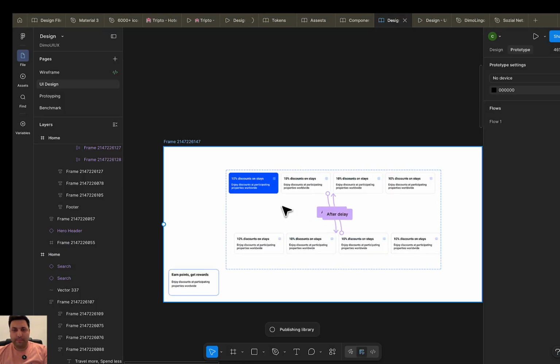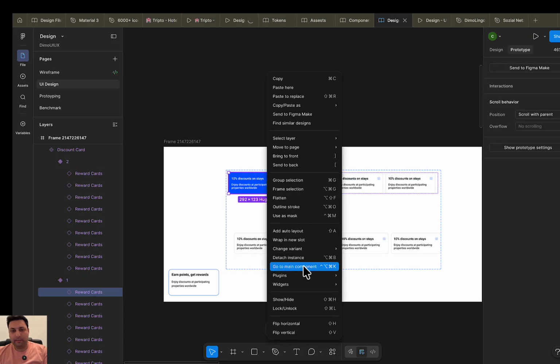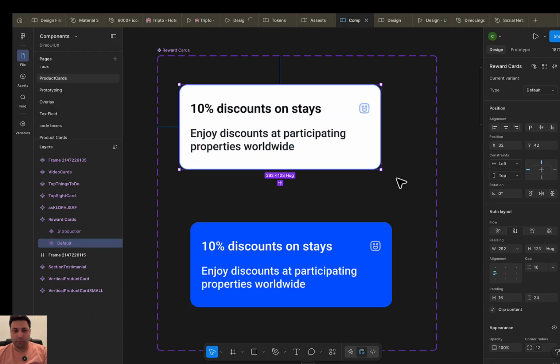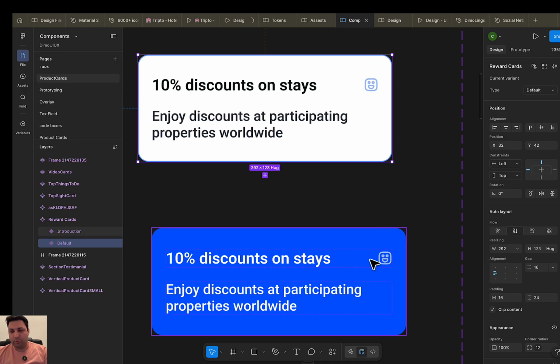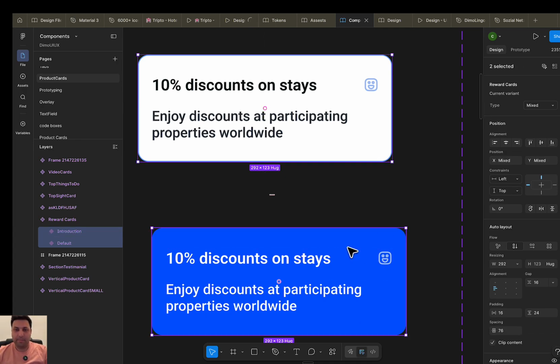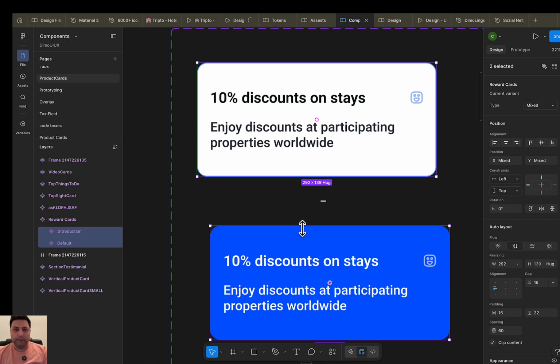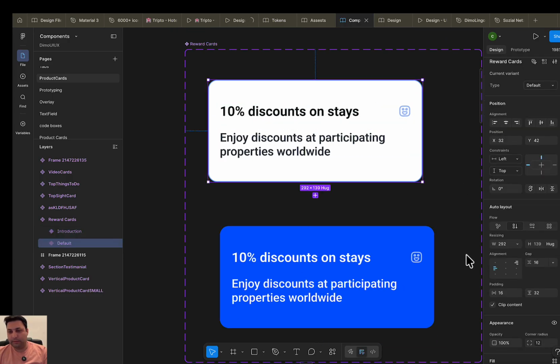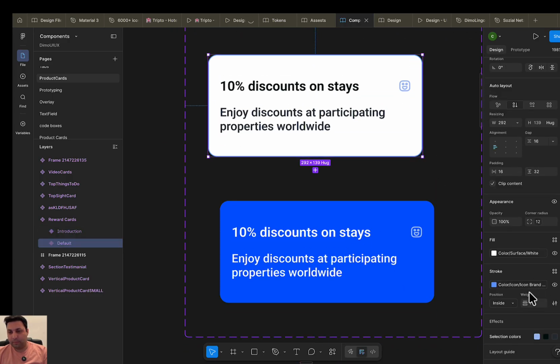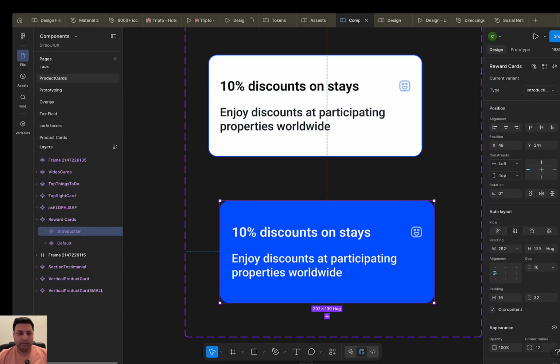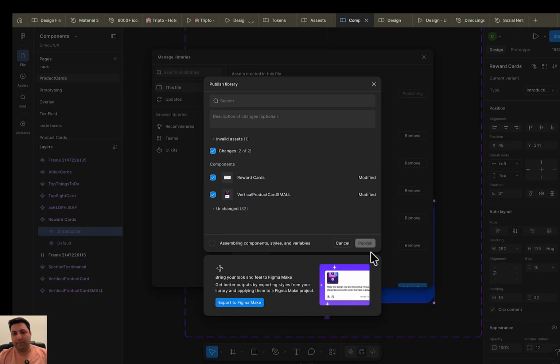A little bit, I can make these components much more beautiful. I want to make the gap from the top a little bit bigger, so let's test with 32 and see what will happen. And for the border stroke, let's test with brand. So let's see what will happen. Again here, publish it.